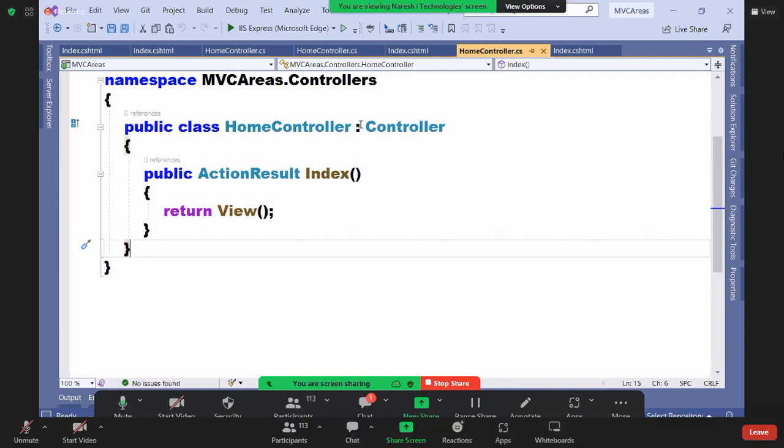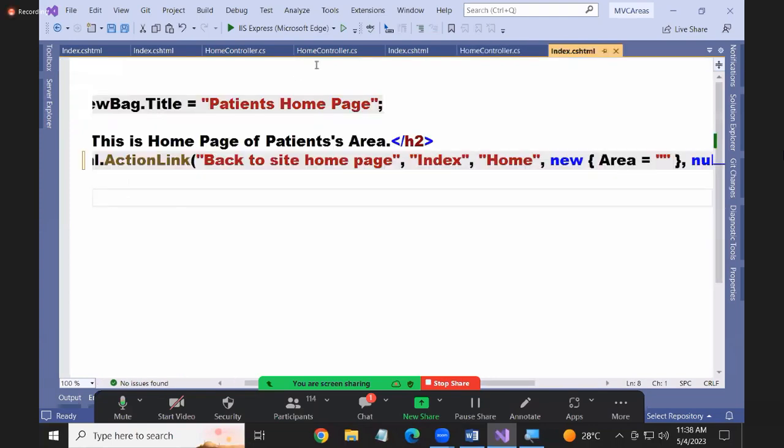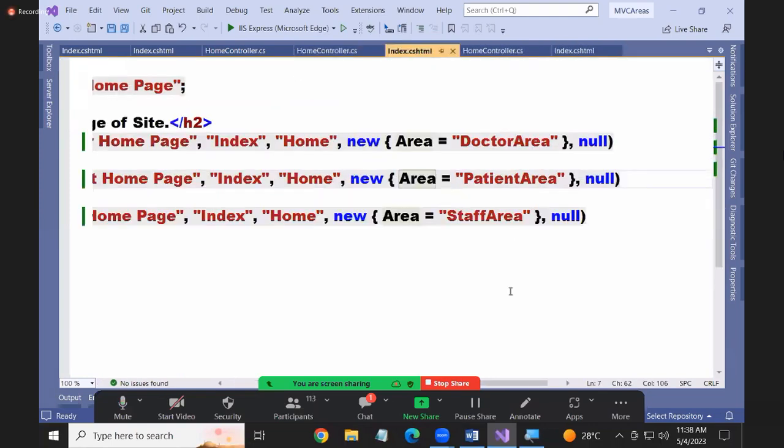How did we do it? We did it with the action link, but here we are required to give some extra attribute. What is the extra attribute? Area name. Area equals doctor area, patient area, staff area. Otherwise, all three are showing home only, all three are showing index only. How do you tell them apart? By using area name. This home is under doctor area, this home is under patient area, this home is under staff area.